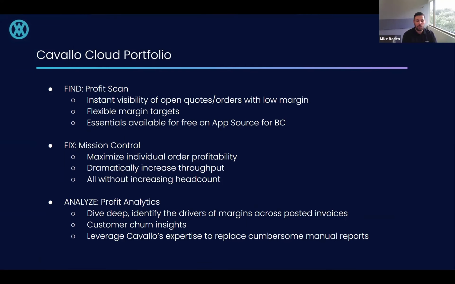So Profit-Scan we just went through, being able to instantly view the margin and profitability on all of our open quotes and orders, being able to set flexible margin targets by item class, category, and different classifications. And the great thing is the Essentials version is free on AppSource today. If you're interested in the paid version, please reach out. We'd love to talk about it.